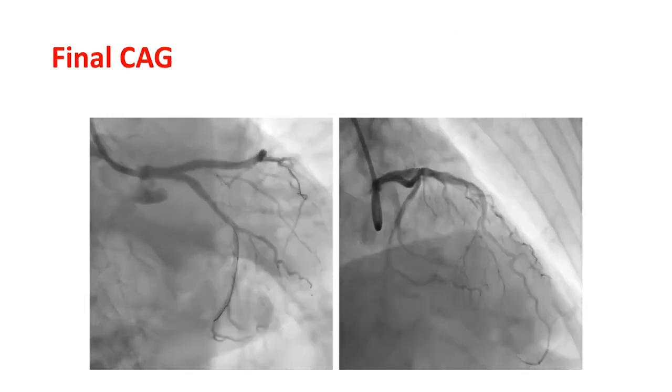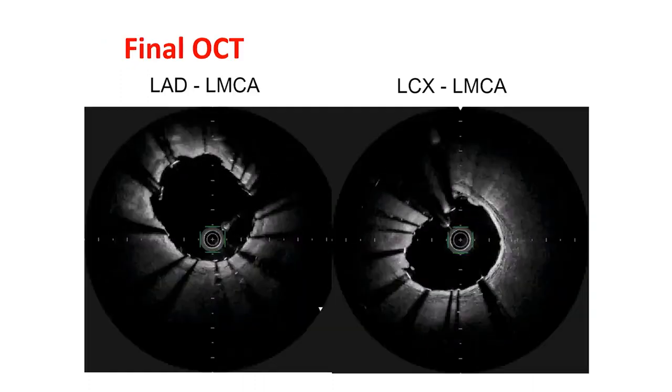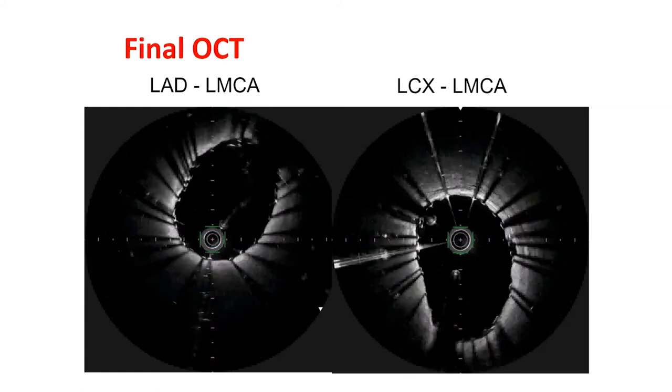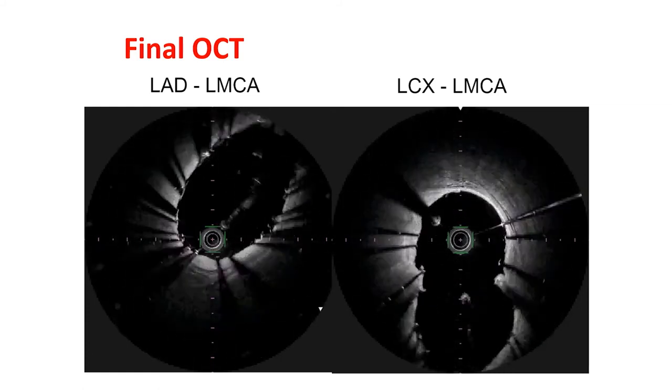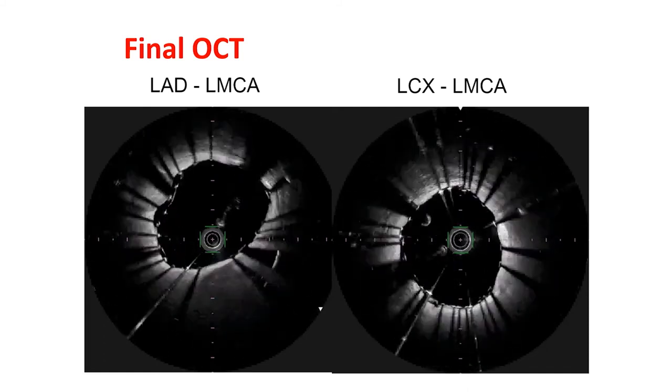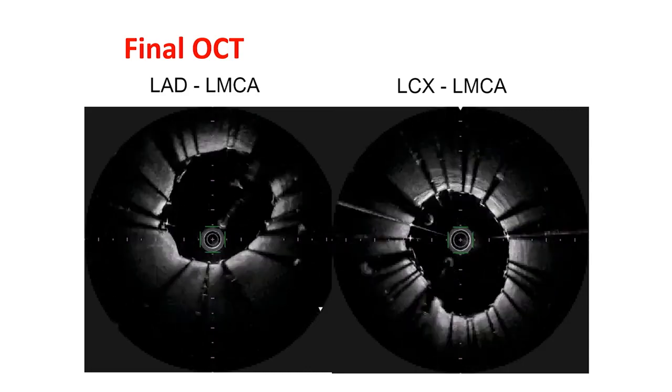Final CAG was acceptable. Final OCT also demonstrated wide stent expansion in both the LAD and LCX ostium, and good stent expansion.